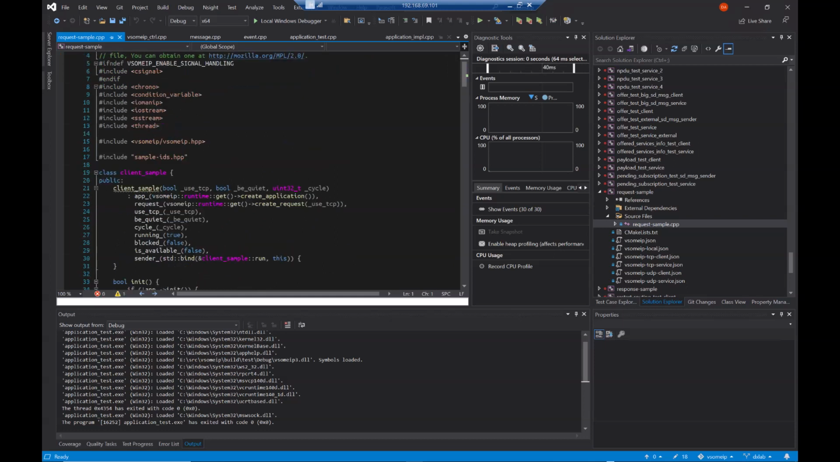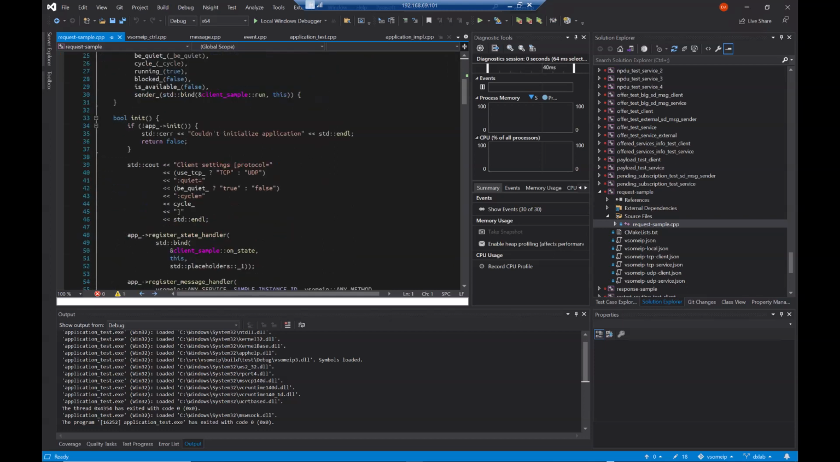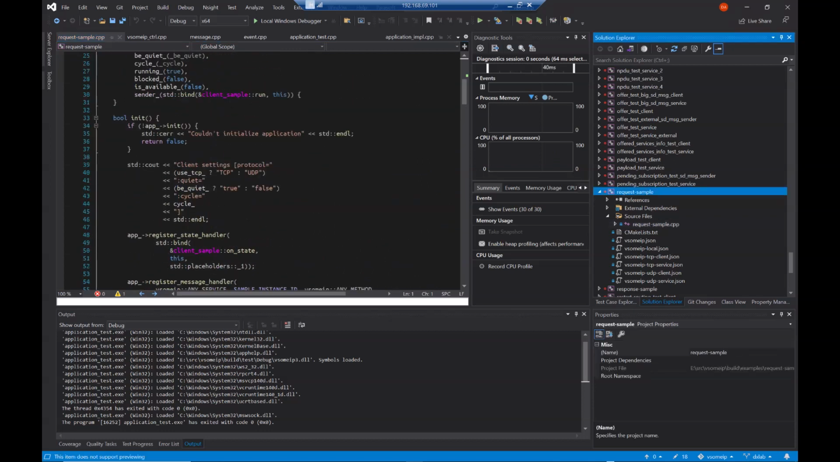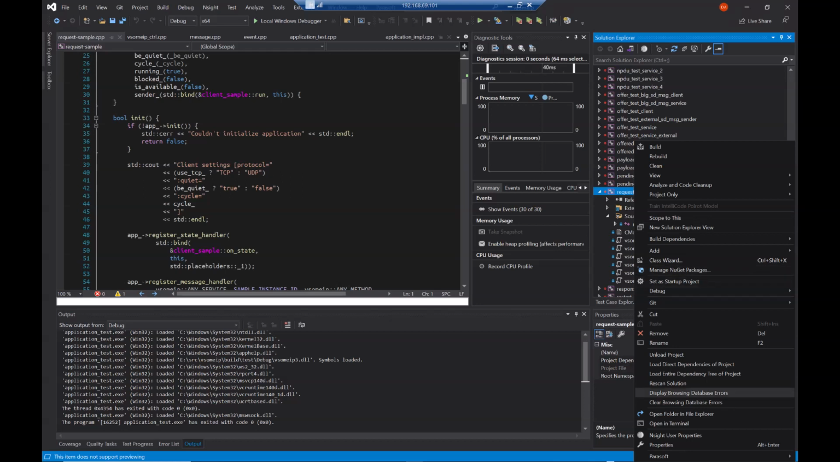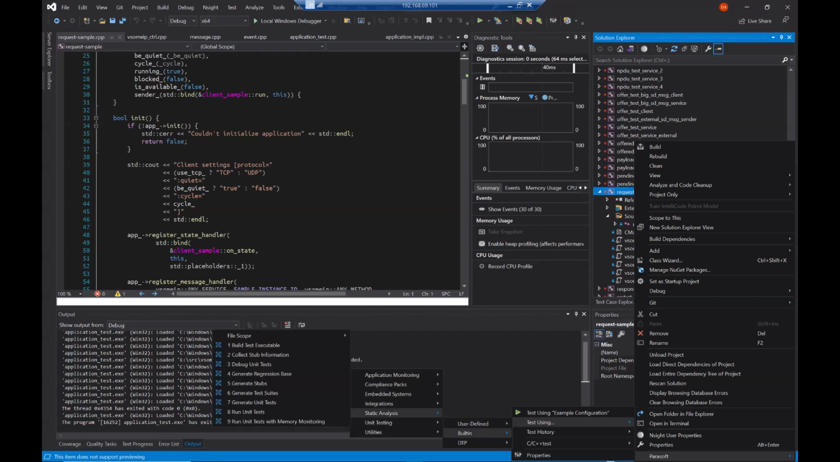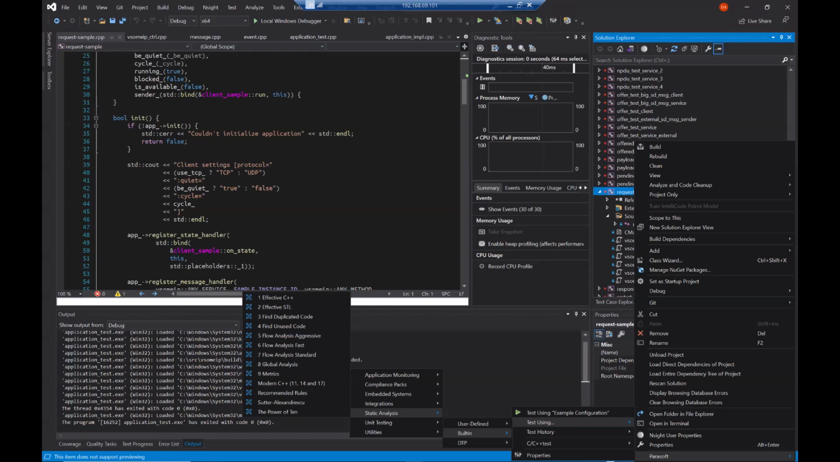So the piece of code first, we'll take a look. This is the piece of code which exercises the vSomeIP protocol, and then let us select the request sample. Right click. You will notice the Parasoft menu here because we installed Parasoft as a plugin in Visual Studio. Go to test using built-in and then static analysis. You have the option to choose which rules to analyze against.